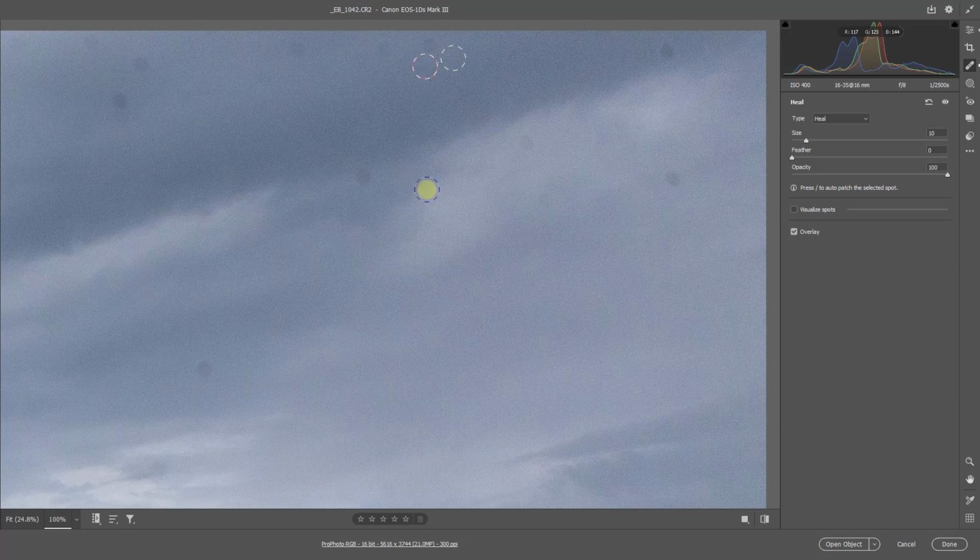I can click once. Now the little red ring is the area we're fixing. The green ring is the area where the repair is being pulled from. Now if Photoshop gets this wrong, which it rarely does, we can pick up that green ring and we can move it to another location. If we don't make the brush quite big enough, we can go over to the edge of it and we can increase the size as well. So if we feel confident enough and we want to try to fix 2 or 3 dust spots in one go, we have the opportunity to do that.